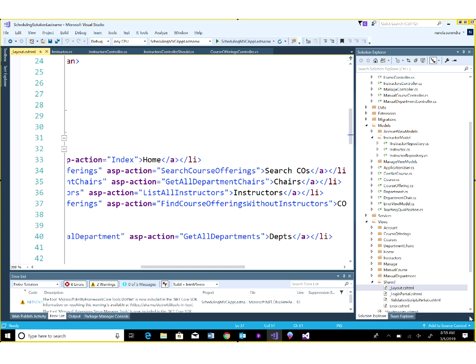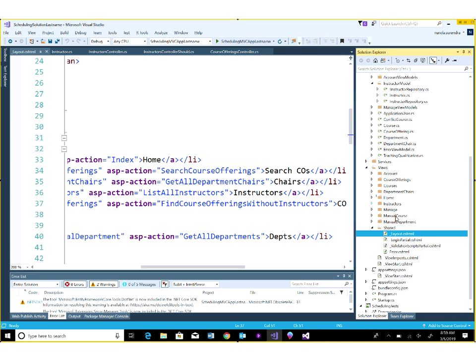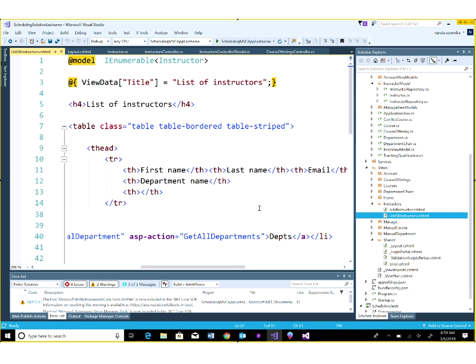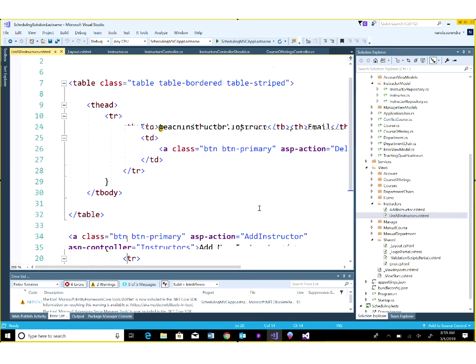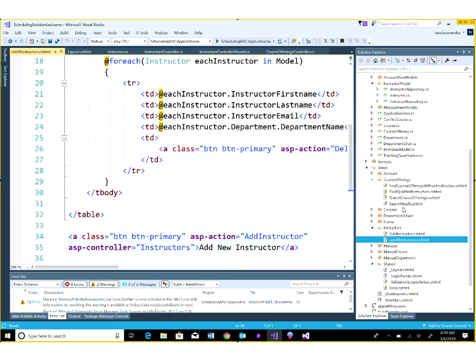So what did we do last time with add instructor? Yes, put an add instructor button with the list of the instructors. I went into list instructors, and at the very end, I put in this button which allowed me to add a new instructor. So I'm going to copy this and put it at the end of my course offerings search result.